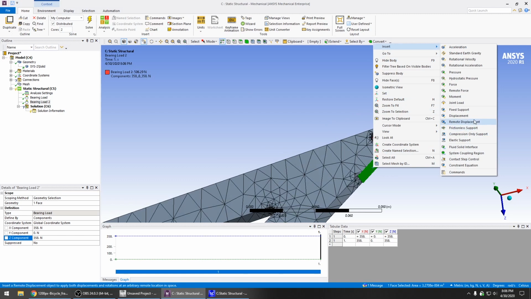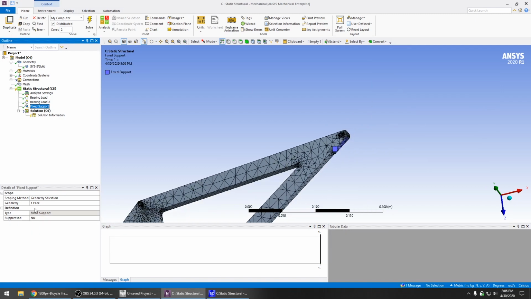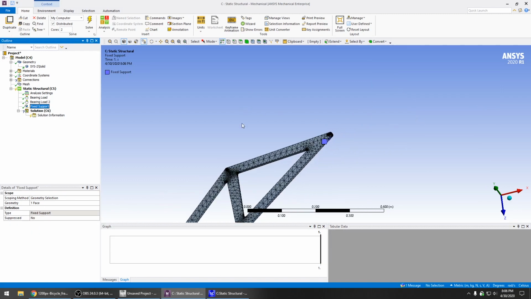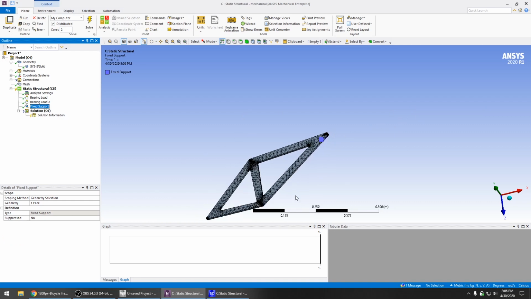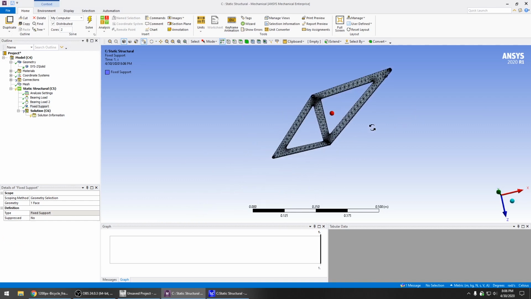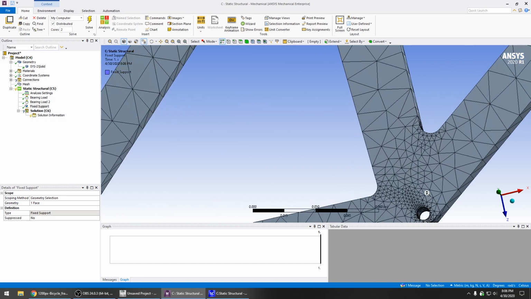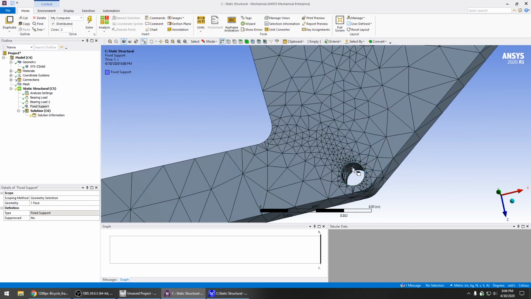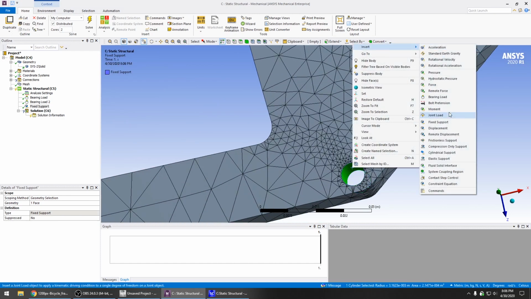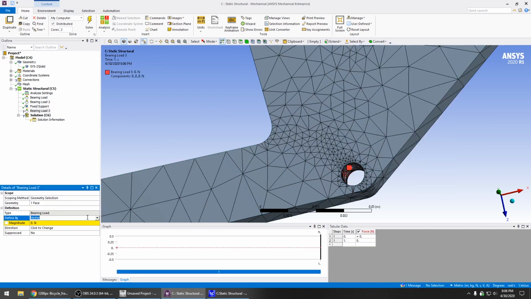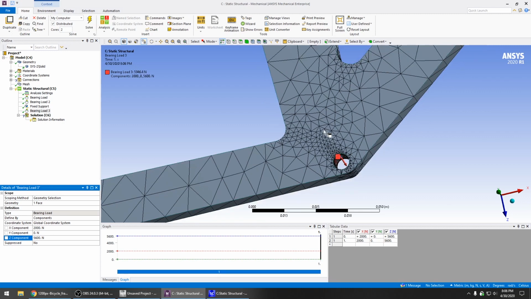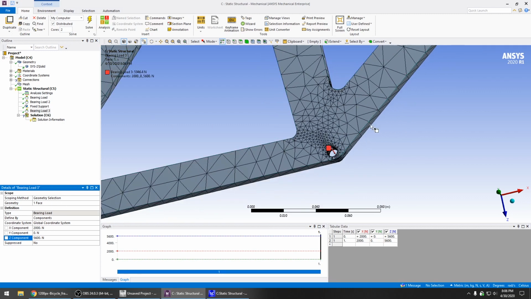And a fixed constraint on this guy here. Insert a fixed support. Did I say apply? Yes, I did. Good. See all green check marks. It's perfect. Whoops. And select this face. I'm going to insert again a bearing load. Change the vector to components. X direction, I've got 2,000 newtons, and Z component 5,600 newtons. I applied the face, good.